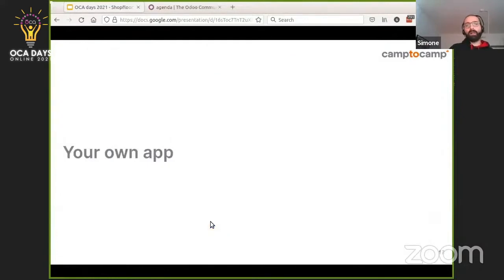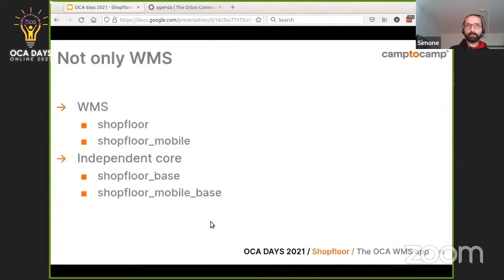So I'm going to tell you quickly that you can build your own mobile application on top of this. And why? Because the set of modules that we have in place are not only for WMS. For the WMS part, we have Shopfloor, the main backend module, and then Shopfloor_mobile is the UI for the WMS part. But we also have an independent core, which is Shopfloor based and Shopfloor mobile based, which allows you to create any kind of application based on this system.